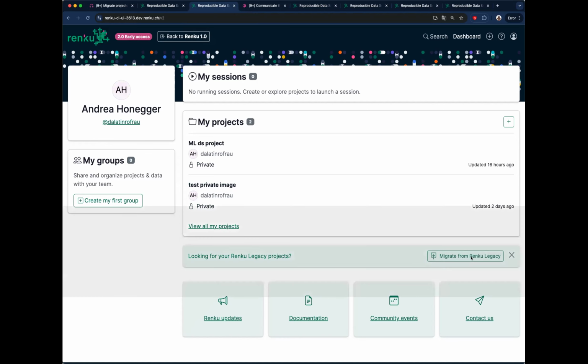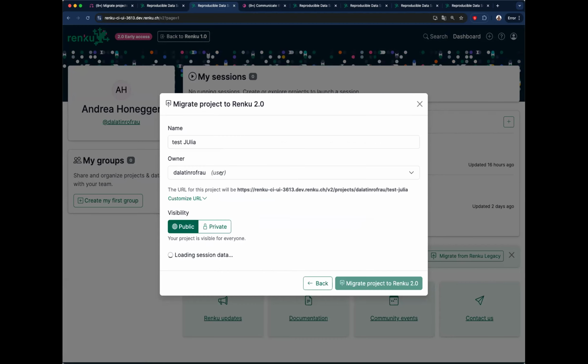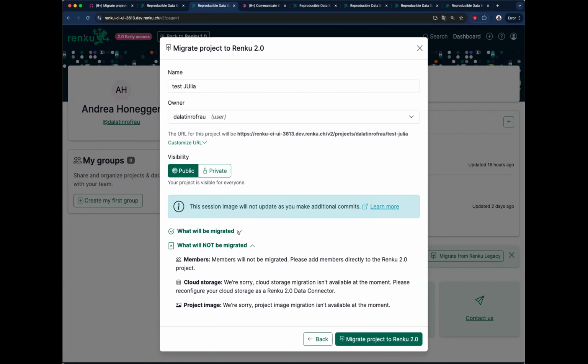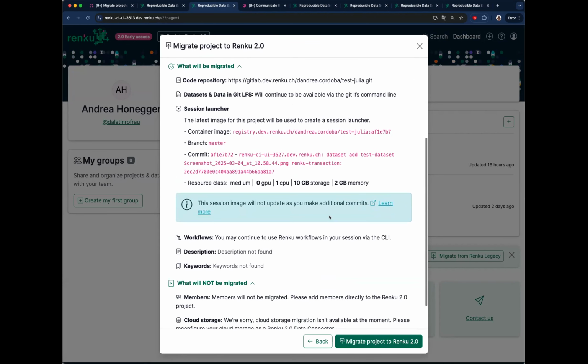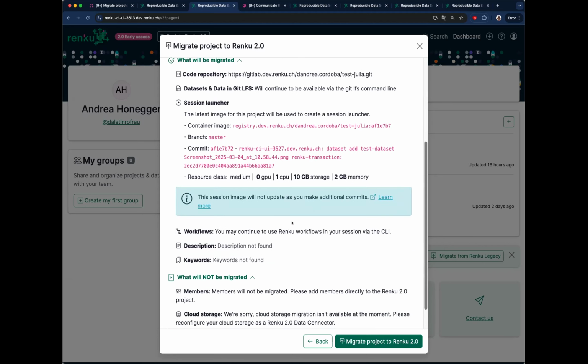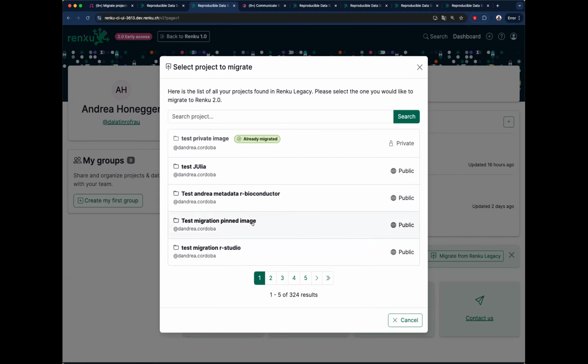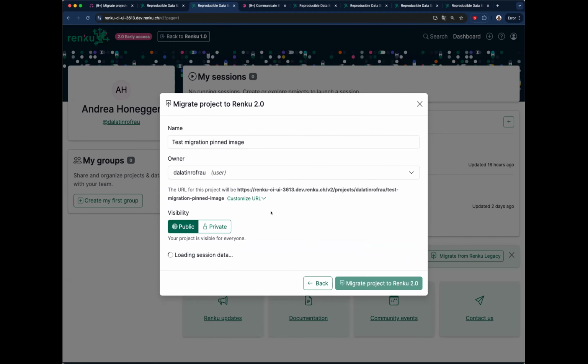question. You will list all projects, and I have a long list of GitLab projects. It would list everything, and we will include the current status. You can select which one you want to migrate and wait for a moment to see what is going to be migrated. This is quite similar to how it works at the moment if we do it from Renku legacy. But the difference here is that you can always go back and forward and choose which one you want to migrate.